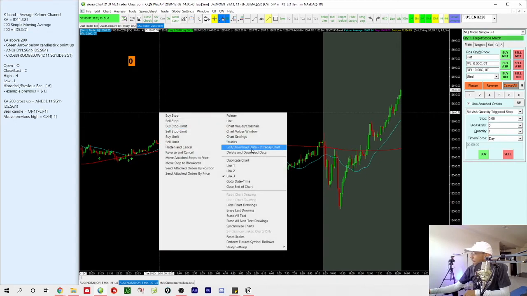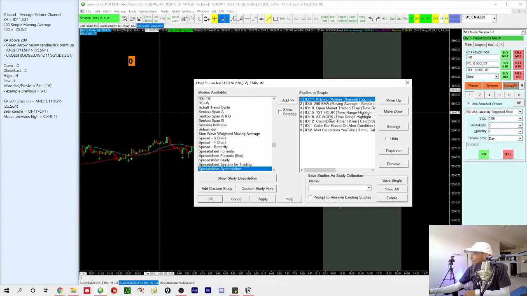All right, so let me go back into the studies, and I'm gonna go to this one. Now I don't want this, we're not gonna use this color bar based on the alert condition study anymore, right? So I'm gonna go ahead and hide that, hit apply, and I'm gonna use the spreadsheet. I'm only gonna use the spreadsheet, okay?